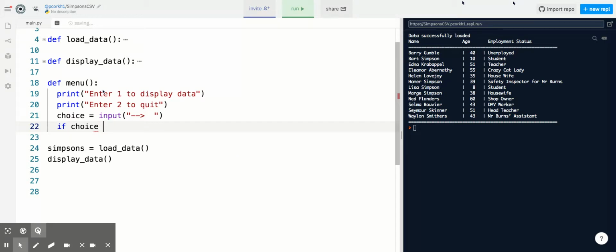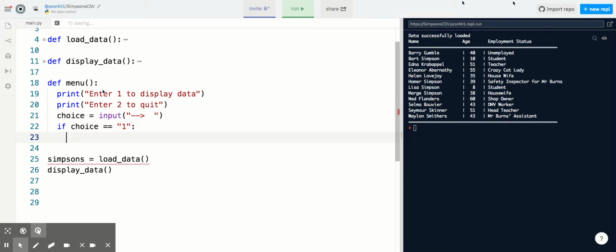So if choice double equals and then a 1, we need a 1 in speech marks because inputs always come through as strings. So if choice equals 1, that's Boolean, that's going to equate to either true or false. So if it's 1, then it's true. If it is true, then we are going to call our display data function. So let's display data. Fantastic. And in fact, we can delete that from down there now.